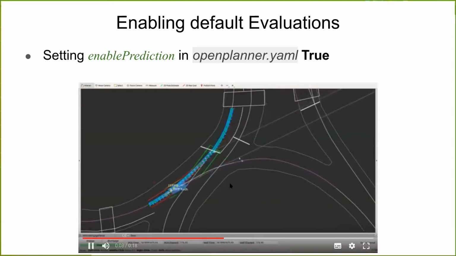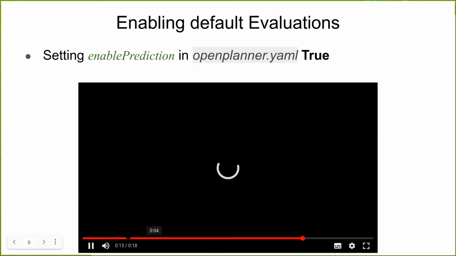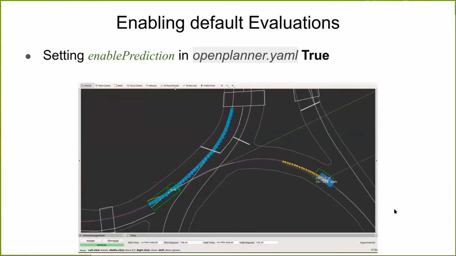By the way, can you actually see the lanes clearly? Can I just change it? Yeah, looking good. Yeah, I can see. You can see the rollouts clearly.